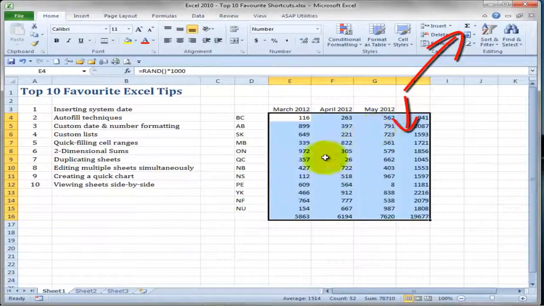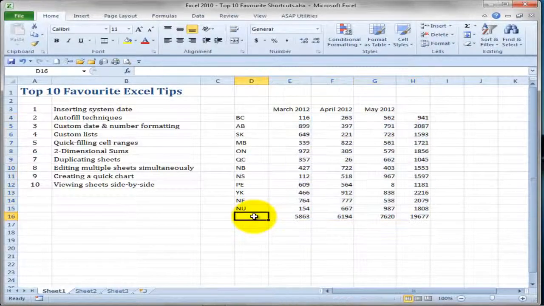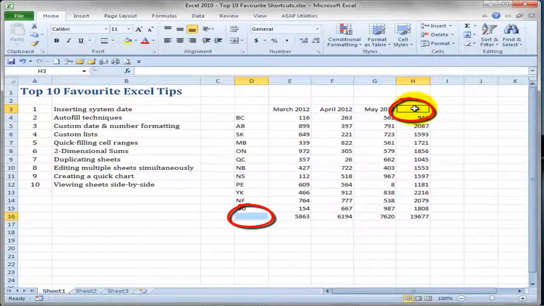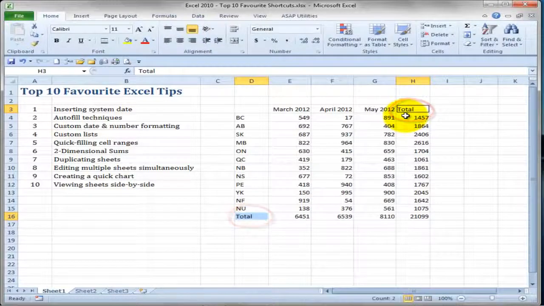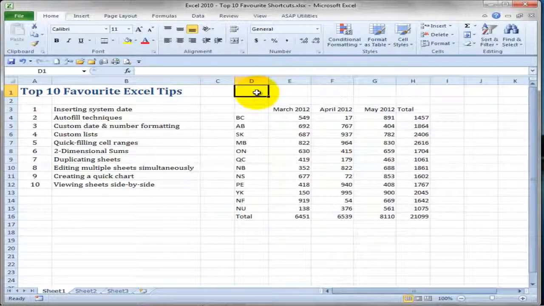Now that I've done that, I'm going to click down below my province abbreviations and control click to the right of May 2012, and I now want to enter the word total. By pressing Control Enter, I'm able to enter that label in both selected cells. Again, an excellent shortcut. Next, I want to put a title just above my data.